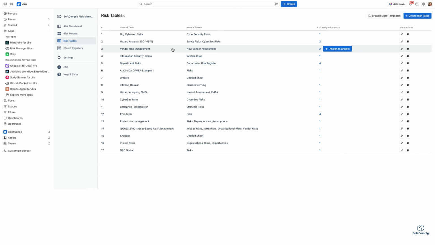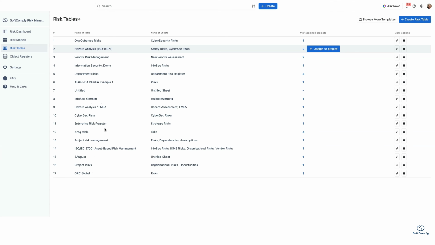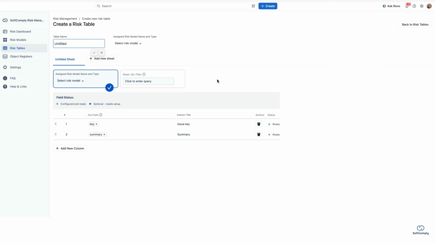Okay, let's begin by opening the Risk Manager Plus app and selecting the risk tables. Risk table is a global template, which means that you can configure a table once and reuse it across your organization. You can choose a risk table template from here and customize it, or you can create a risk table from scratch. First, provide a clear, recognizable name for the template. We will call it the Project Risk Management, but you can call it Information Security Risk Register or Product Risk Management Table or whatever you need.